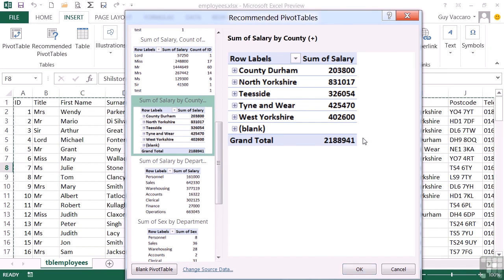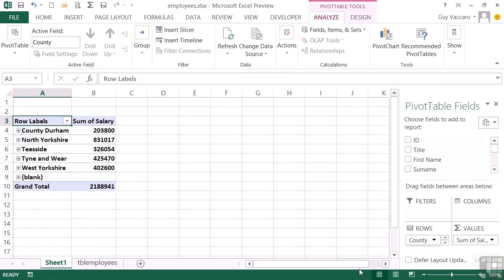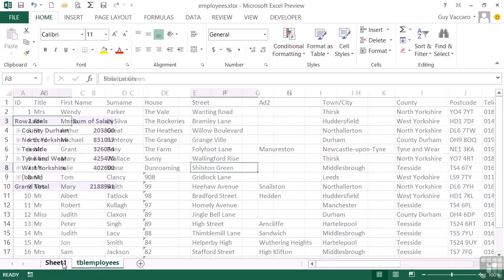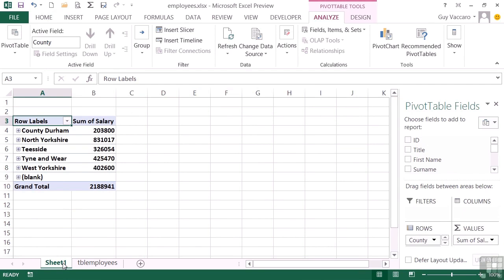If you're not happy to go with any of their recommendations and you want to go the manual route, then you would choose blank pivot table. And we'll look at how to create a pivot table from scratch shortly. So I'm happy with this one. I click OK. And it places that pivot table into a new sheet. So it doesn't affect the employees at all. It inserts a new sheet with whatever the next name is. So in my case, that's sheet 1. And it inserts the pivot table just as we've seen it in the recommendations.